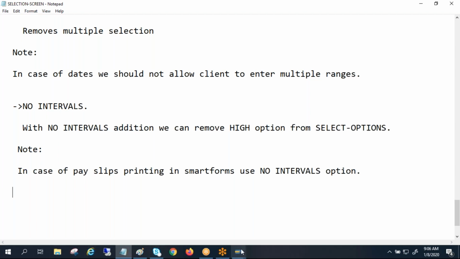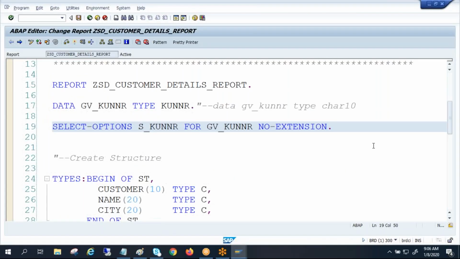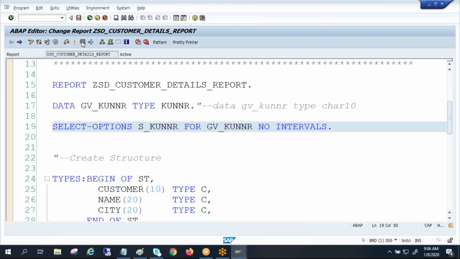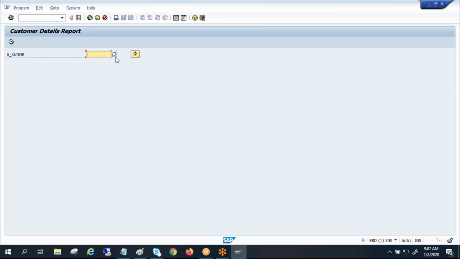You can see also how it looks like. So simply remove that no extension. You can use all the options at one shot also, no problem. They will work. Obligatory, no intervals, no extension, all at one time also works.